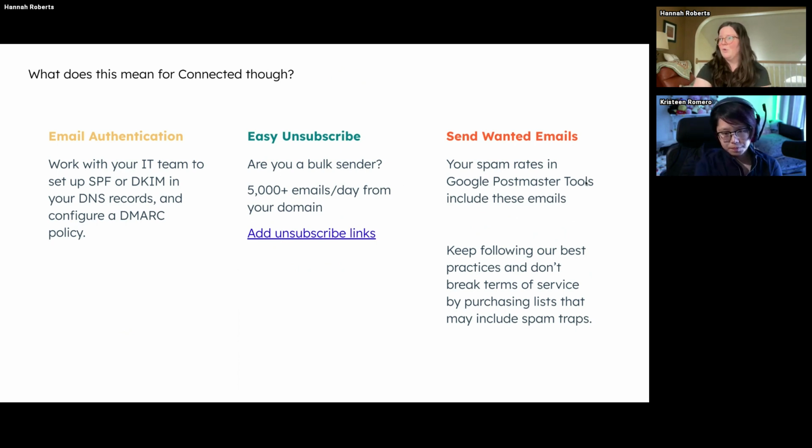And then sending wanted emails. This is very similar to what you have to do for marketing email. If you've already signed up for a Google Postmaster account to see your spam rates, you're going to see everything related to your connected email sending account there. All of the Google Postmaster reporting is done by sending domain. So you're actually getting a holistic view of how all of your sending is going.